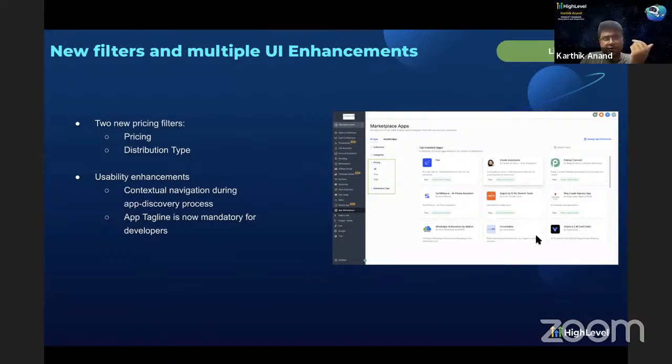Before, let's say you navigated to the third page in the app catalog, you went to a specific app, and then you clicked back. It would bring you all the way back to the first page, right? And any search, your filters, etc., would be lost. You have to apply them all over again.